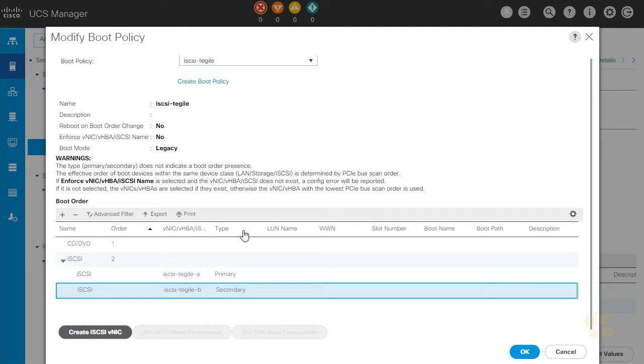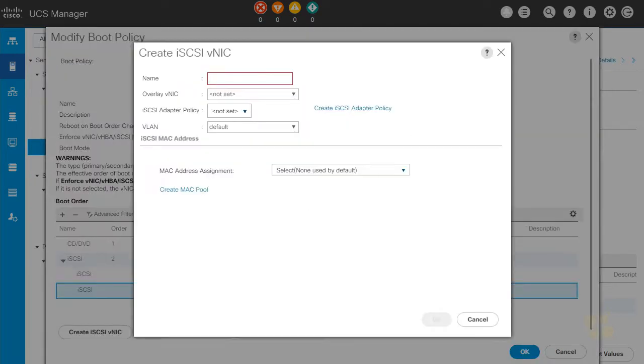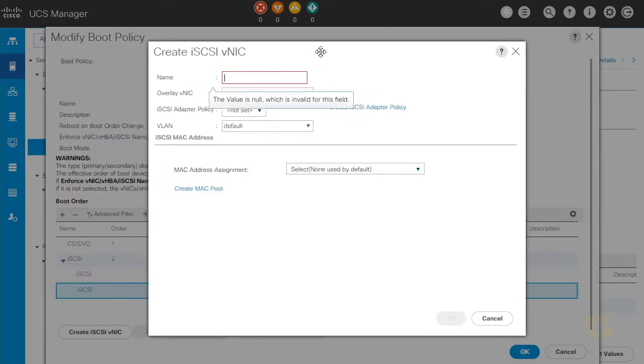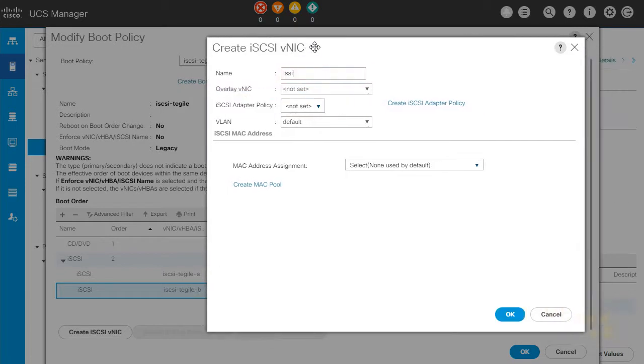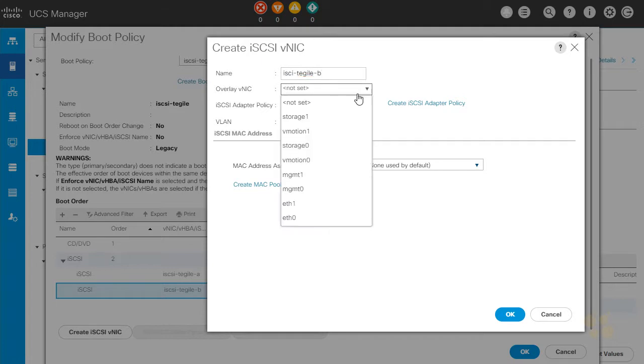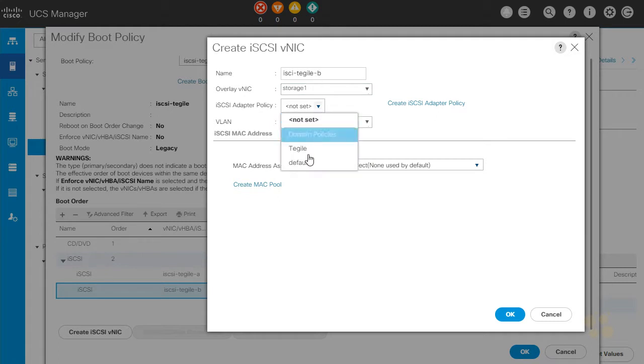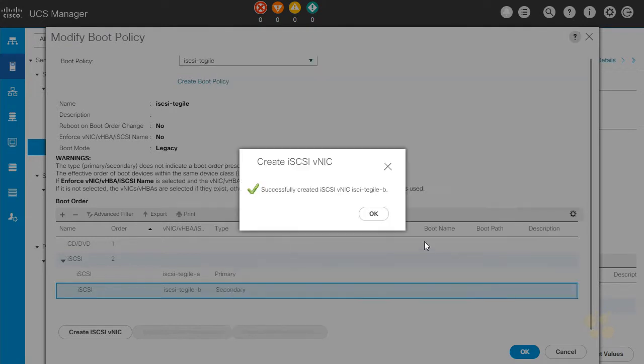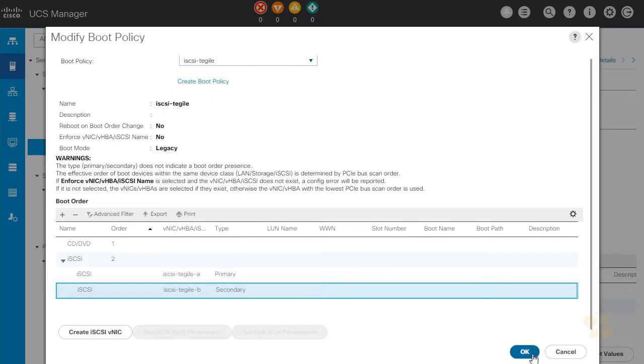So we click Create iSCSI vNIC, and now we can name this one. Again, it has to be the exact name that's printed down below. So iSCSI-Tegile-B. Again, no typos allowed. Overlay vNIC in our case will be storage 1, the storage vNIC on fabric B. The iSCSI adapter policy set as before, and same VLAN, the native VLAN, no MAC address. Okay, so now we've created iSCSI vNICs. So with that, we say OK.